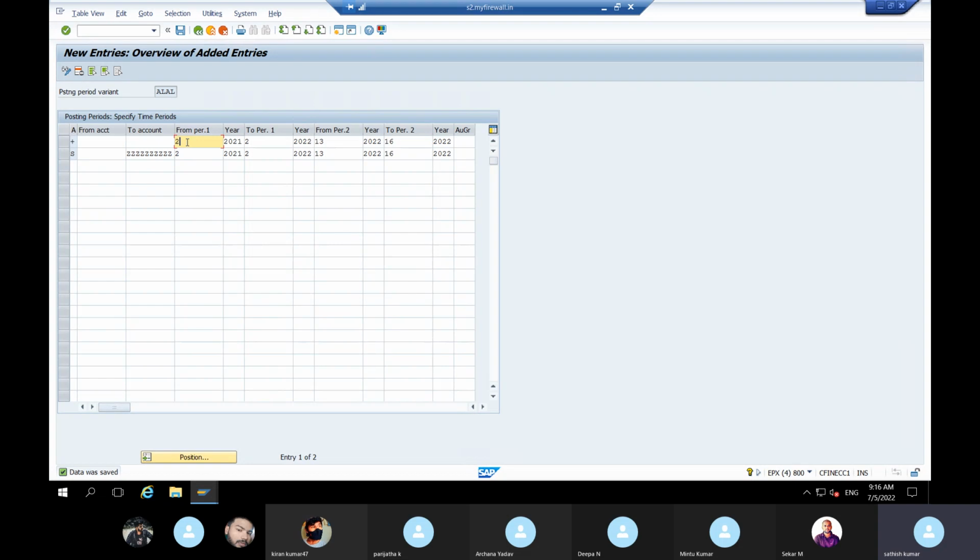That error I will show you tomorrow. Today we'll complete the configuration. This is the posting period. If it is for this month, it will be 4. Like that we have to update. Every month we have to come here. Every month we have to change like this, sir? Yes. Every month you have to come here and update the period like this.